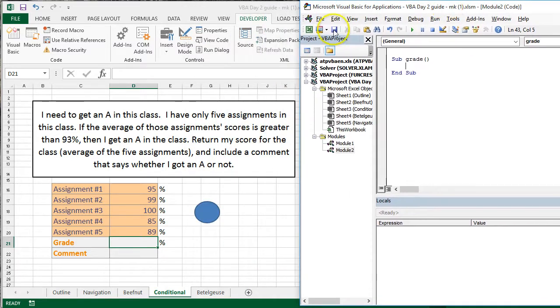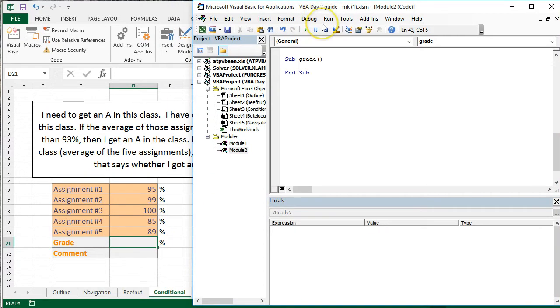So let's make sure we've got all this. If the average of those scores is greater than 93, you get an A in this class. Return your score, return the average right there, and include a comment. Not a problem. Okay, so let's dim a few variables.